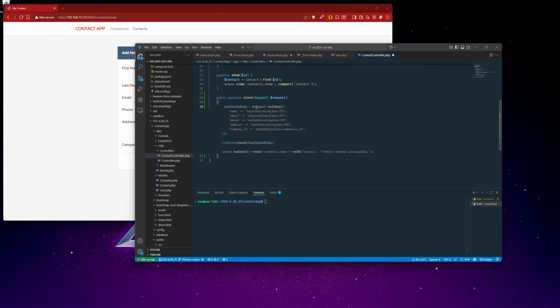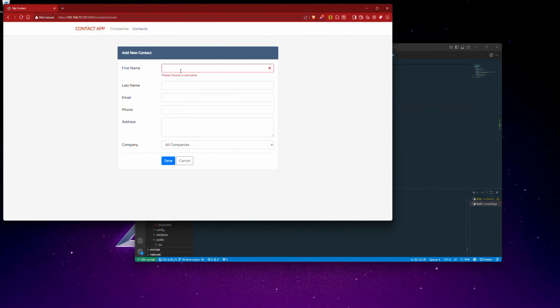If we want to see the contents, we can simply use DD, which stands for data dump, and we will display the content inside the browser. So now we can have some email, some phone, some address, and the company name. And when we click save, we should get some output.